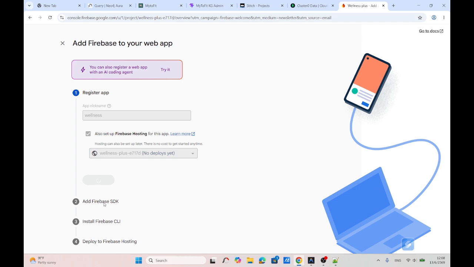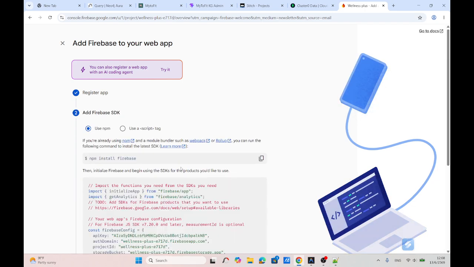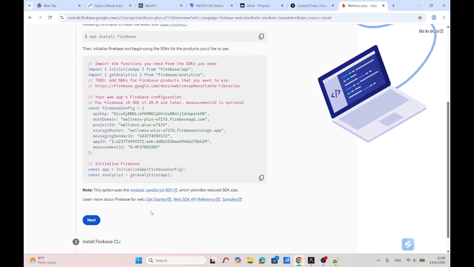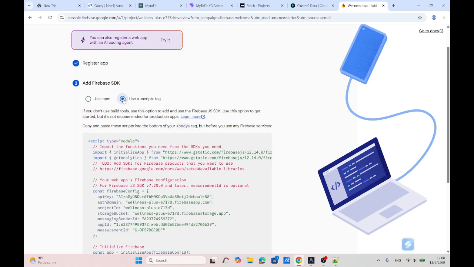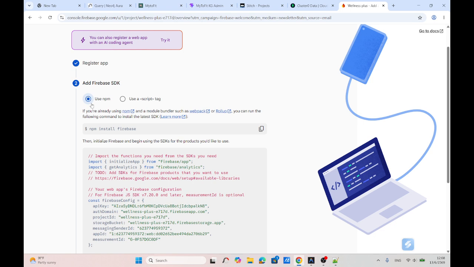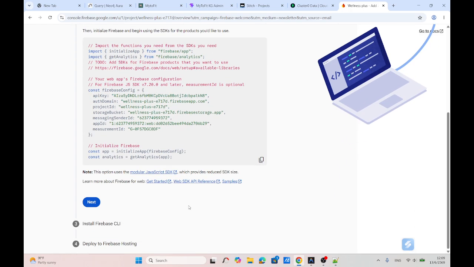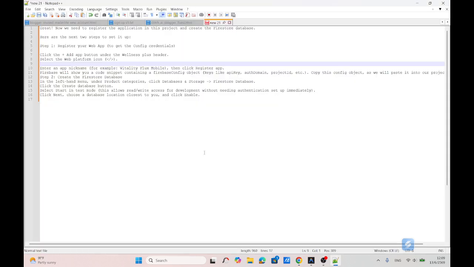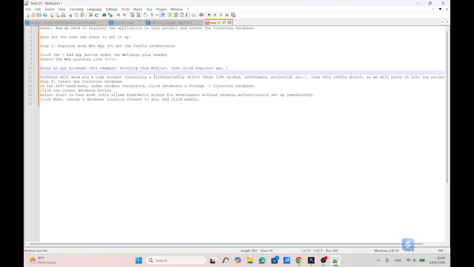Then we have to get the Firebase SDK. Okay, here the next step is add Firebase SDK. Use NPM or use a script tag. If you are already using NPM, Webpack or similar, you can run this command. Okay, we should see our instructions. App name, we already provided the app name and registered the app.